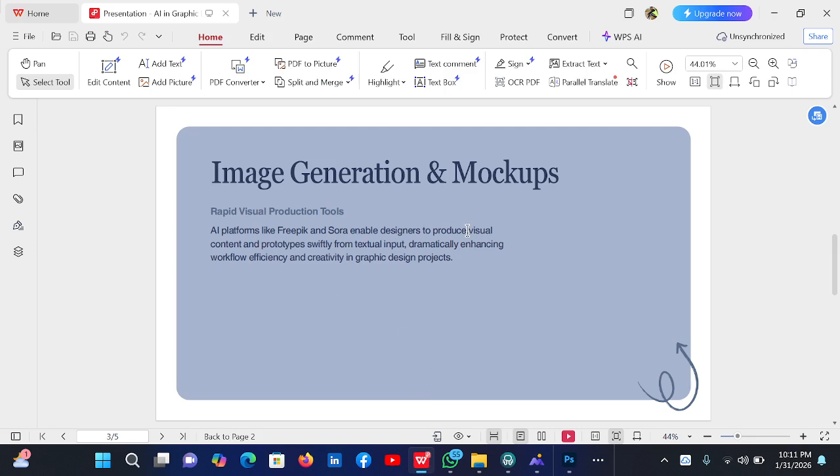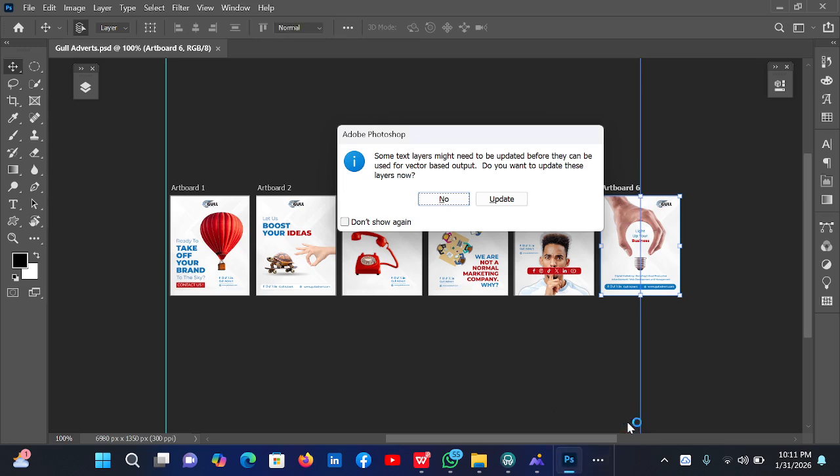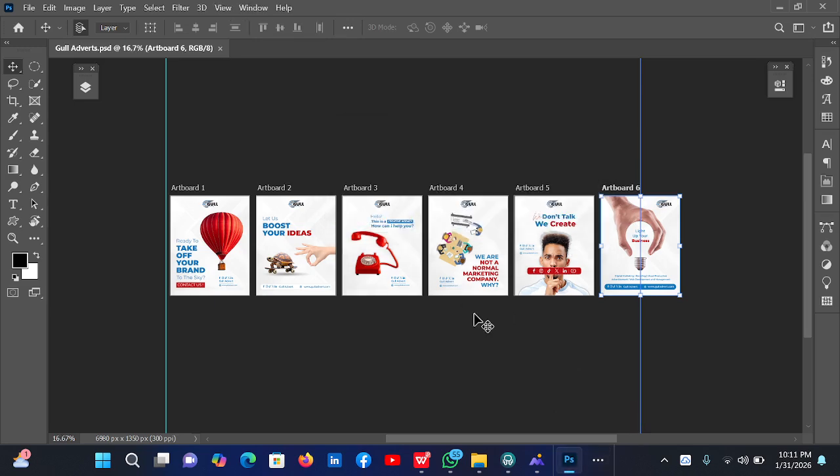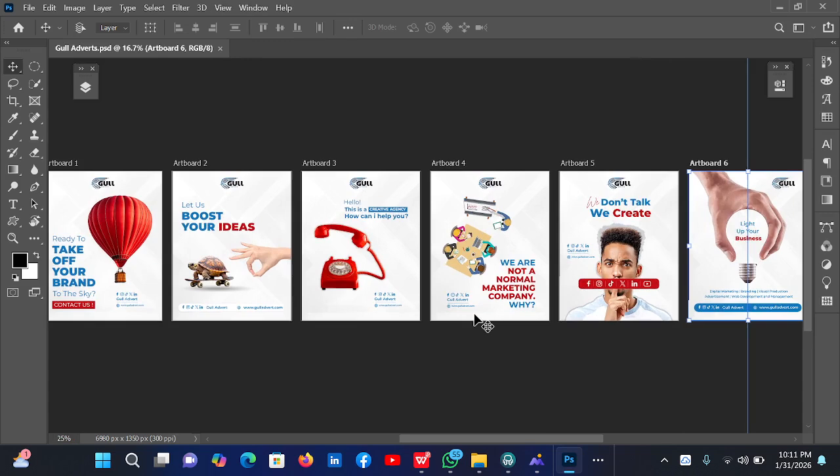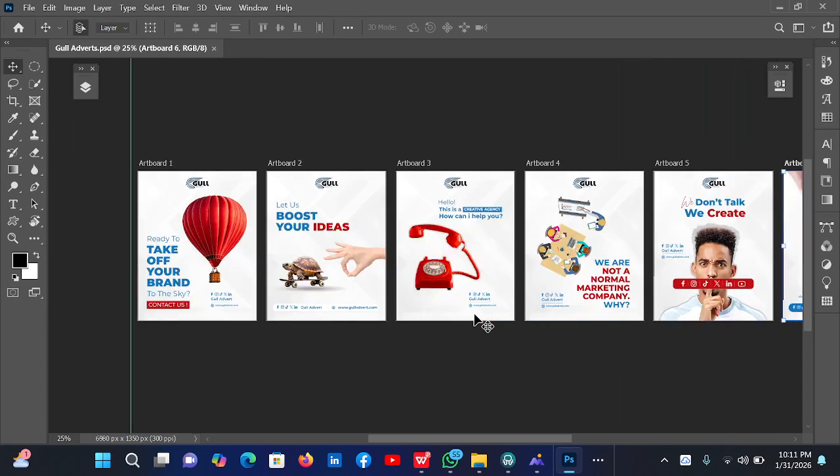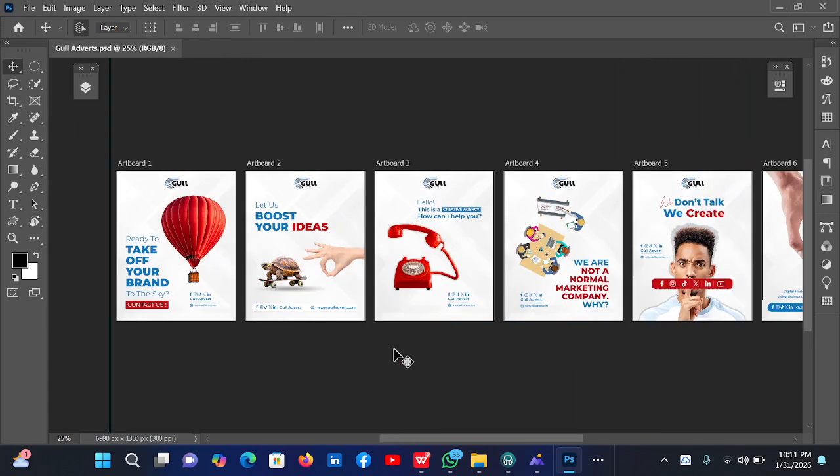Image generation and mockups. If someone will tell you to design a social media design, it will take a lot of things. And I want to show you how AI has been able to reduce that kind of workflow. So this is a social media design, and there are various templates. In normal context, this particular one, let's say, should take you like 15 minutes.